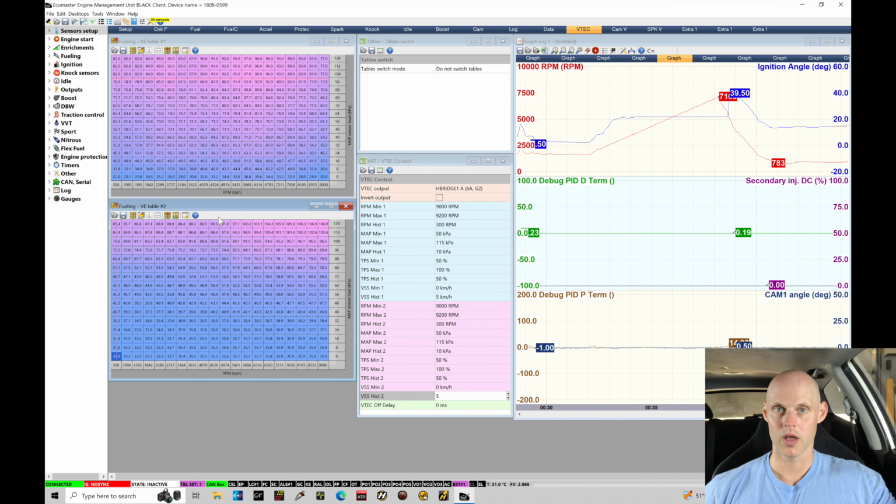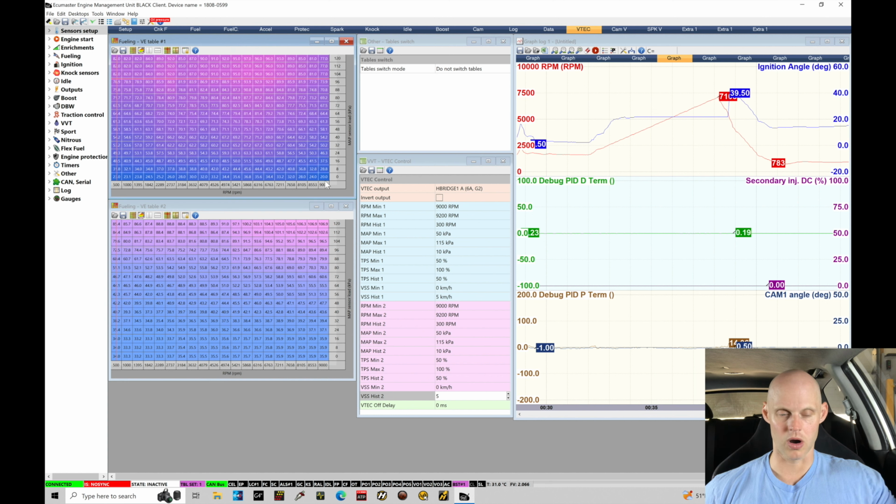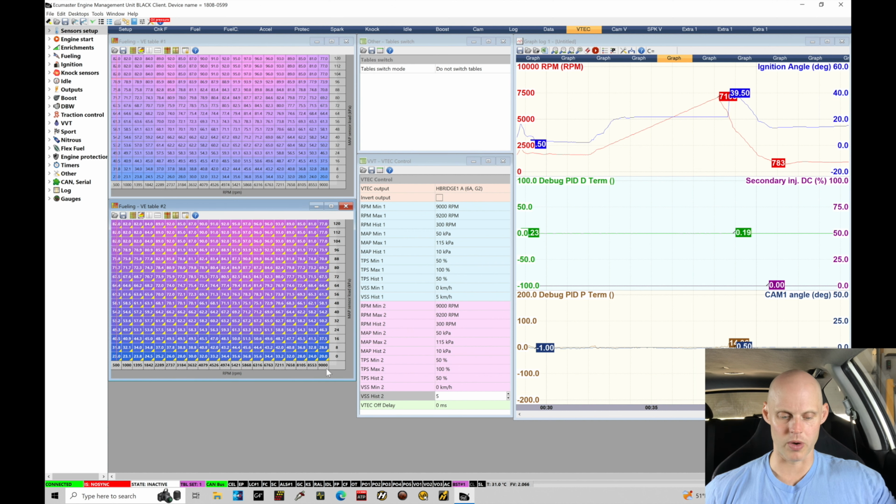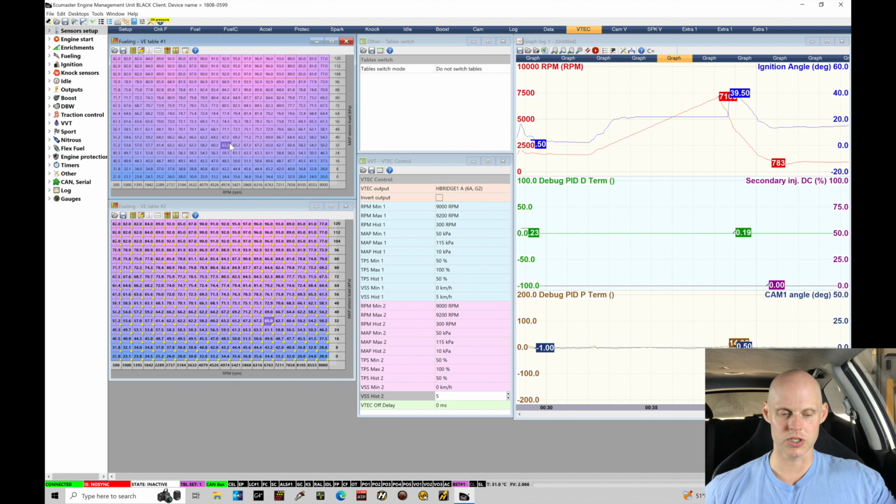Very straightforward. Now the first thing we want to do is just copy all of our values here from our low cam table, and we'll put them into our high cam table. This will be a starting point, and we can always update and change these as we go along, but we want to have this as at least a starting point.